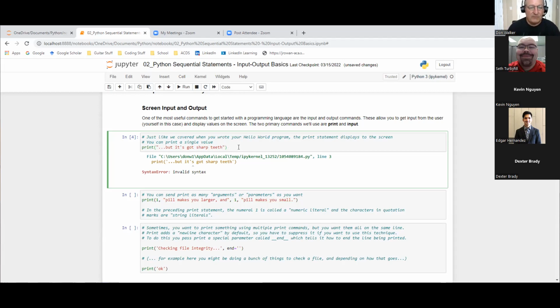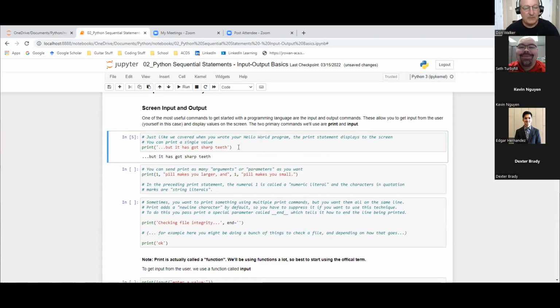So if we wanted to use, back to my original, we will not do the contraction. It has got sharp teeth. So here's your single quote, and in there, put the extra one in there, and again put the close quote. So yeah, you can use single quotes, or you can use double quotes. So pick whatever works for you and kind of stick to it.